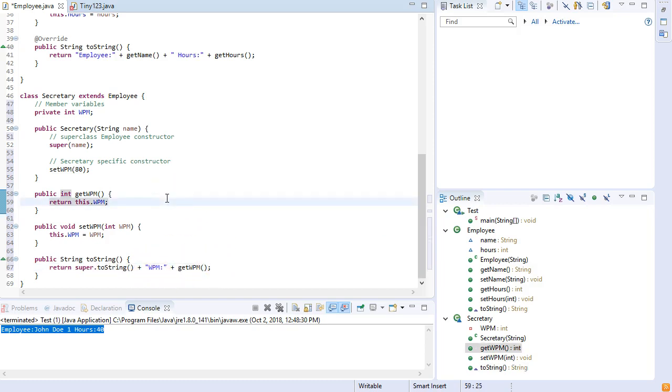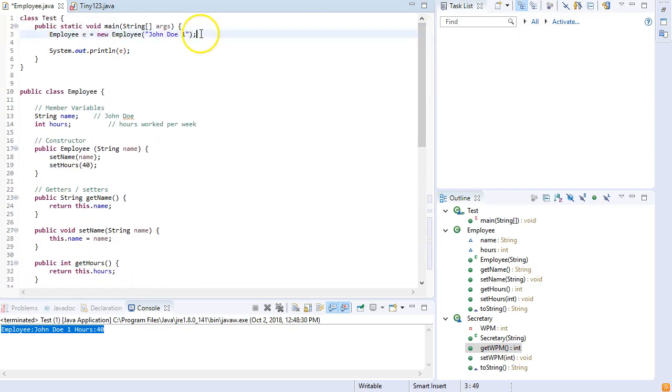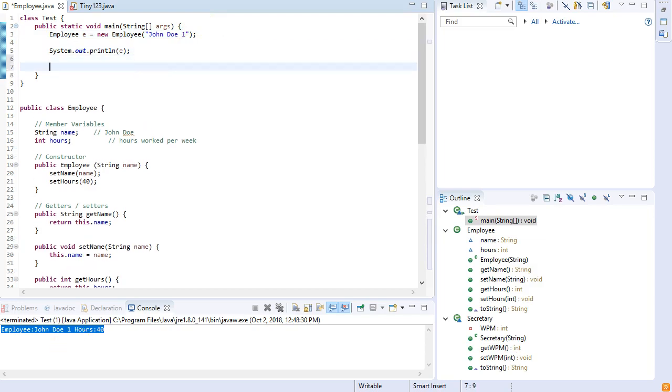So if I just ran this now, we would get the exact same thing. Why? Because, well, we only created an employee here. So now we've got to deal with the subclass. So now we're going to declare a secretary. So I can actually declare a secretary or an employee. First, I'll declare it as a secretary. We're going to do a couple of ways. So I'm going to call it S1 equals new secretary.